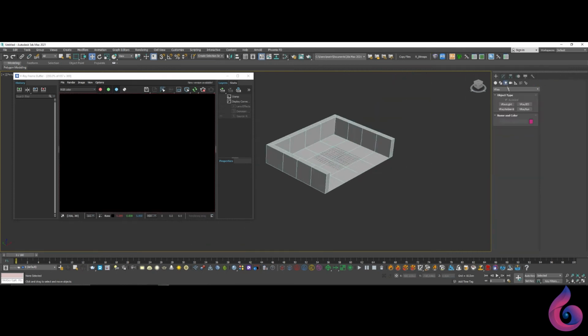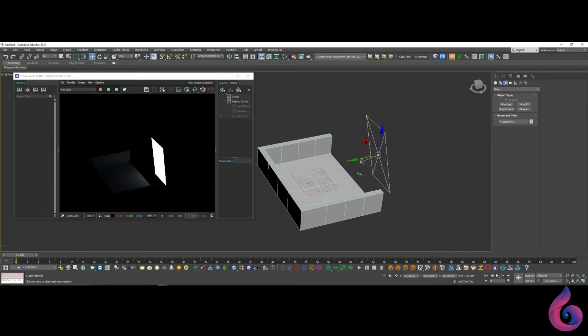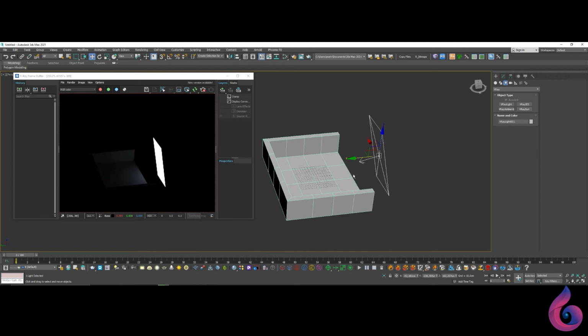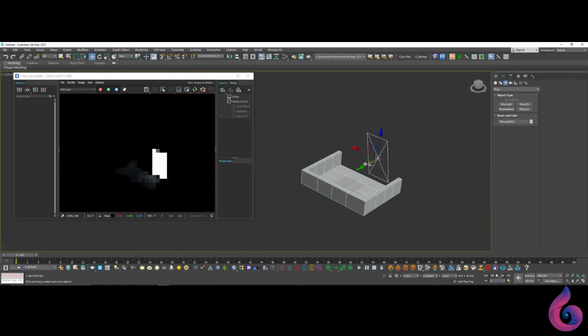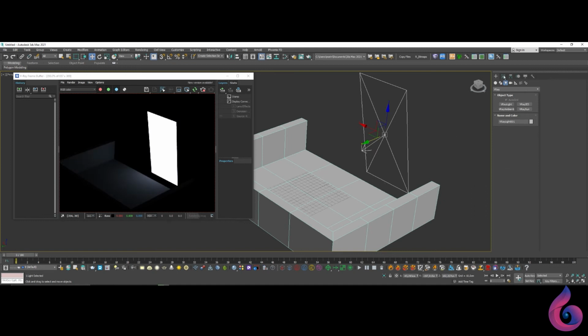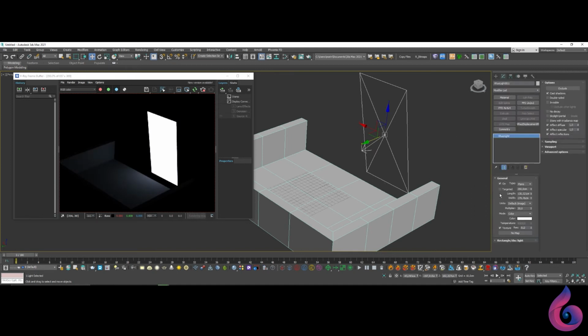The next light source is V-Ray Light. Again from the command menu we select Lights, V-Ray, and V-Ray Light. We create a light source in the same way as for V-Ray Sun. We adjust the light source to the object.